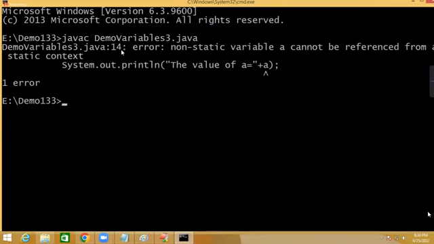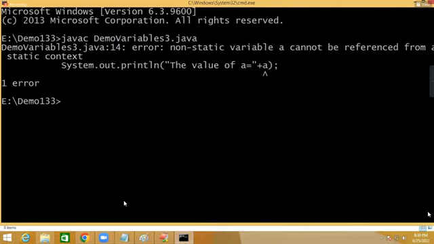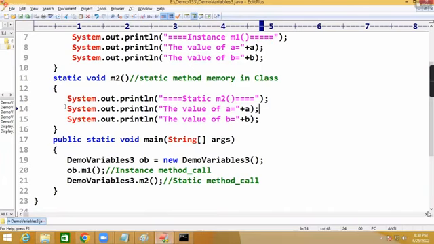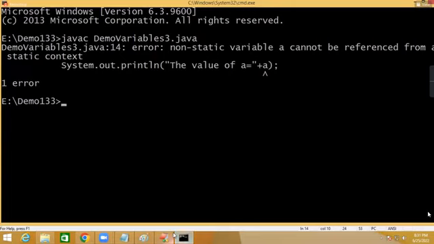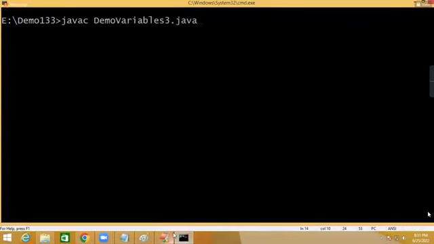Shown one error or not now? Line number 14, you had an error. The reason, non-static variable is giving a reason to me. Non-static variable cannot be referenced from a static context. That is the error. All of you understood this? Right. Okay. Now what should I do? Line number 14, you remove it. I commented it. Commented means I removed it from your compilation process. Now let me recompile the program once.